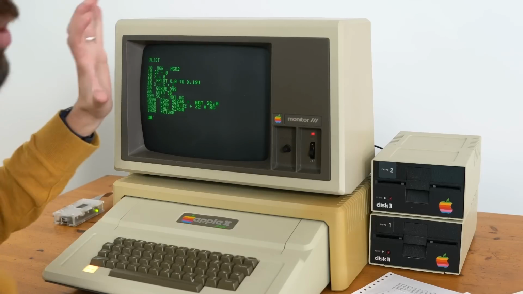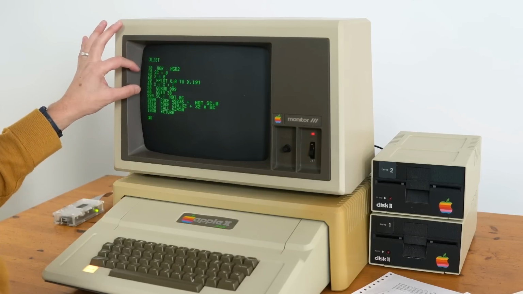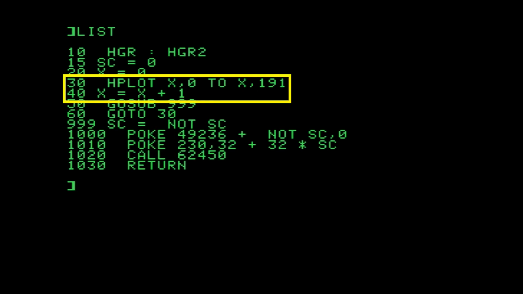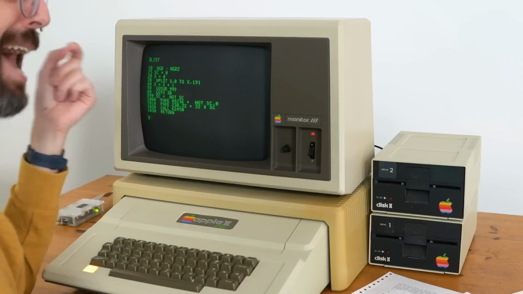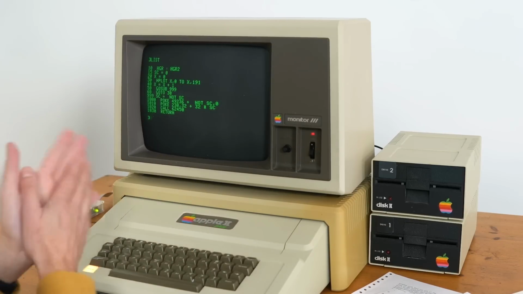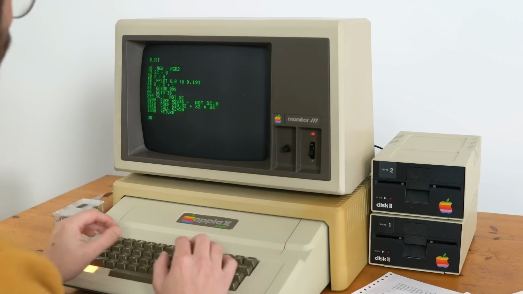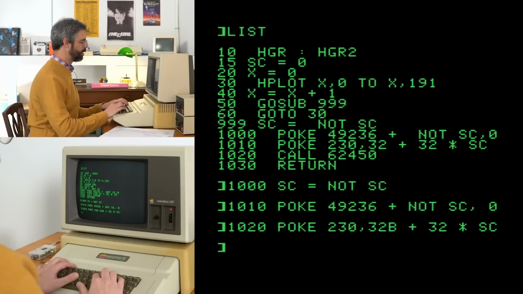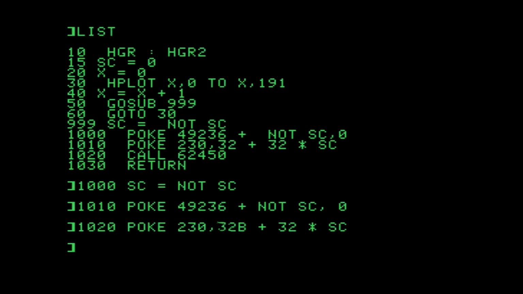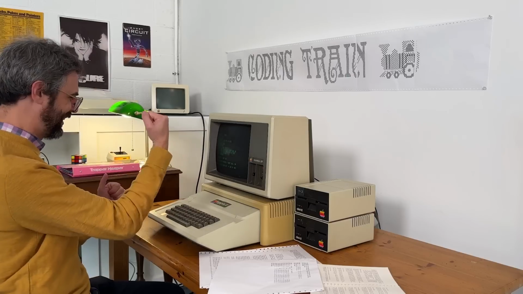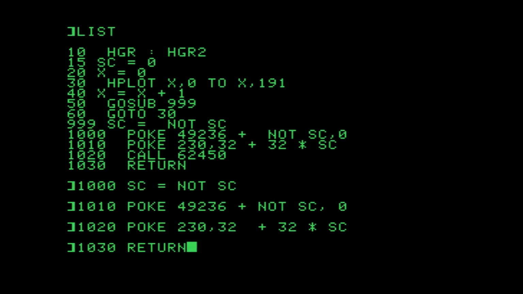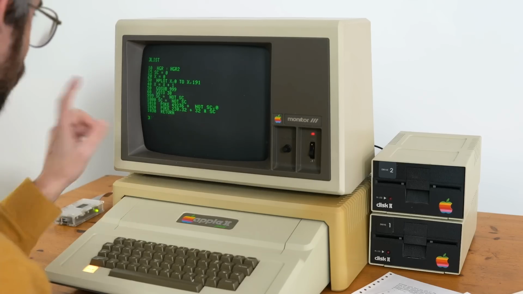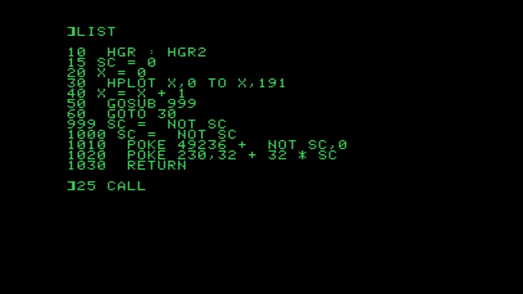So my draw loop in processing terms is essentially lines 30 and 40. So, if I want to really have this be more like processing, bear with me. Let me retype some of this. Look at me editing. That's right. Just edit that line. Yes. Then line 25 would be call. What's the address to erase again? 62450.